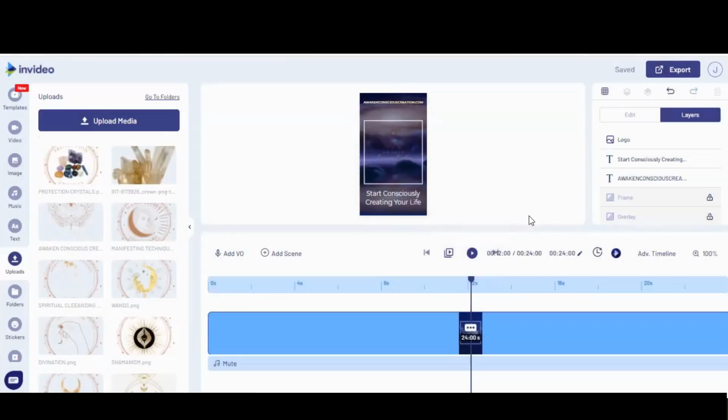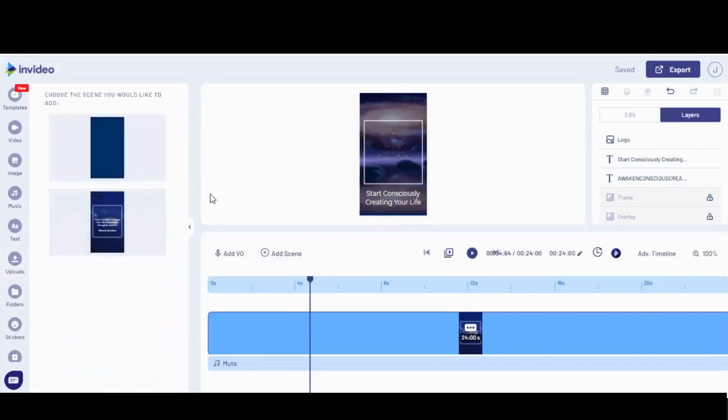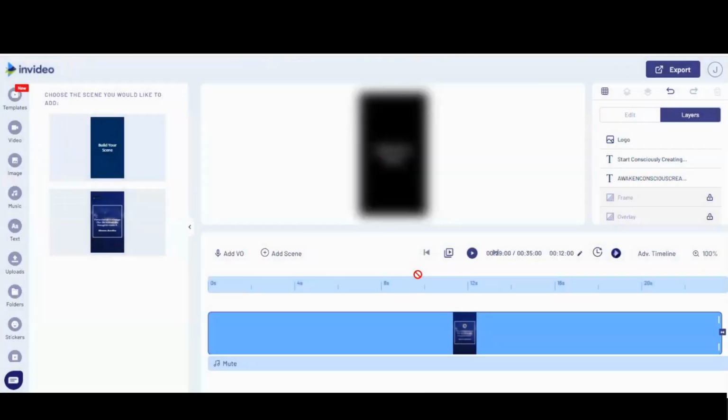So that is already a 24-second video. You can choose to shorten the video or add scenes to it. So now what you would do is click on the add scene button and choose the scene that you would like to add. So I'm going to go ahead and add the very basic scene. Click yes.